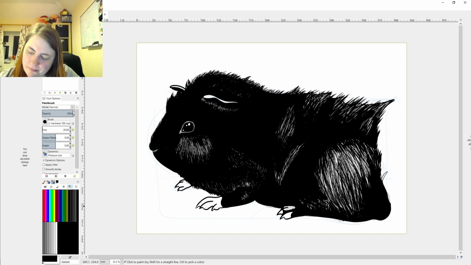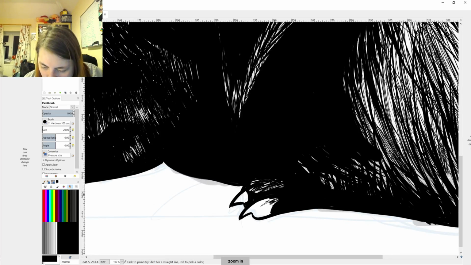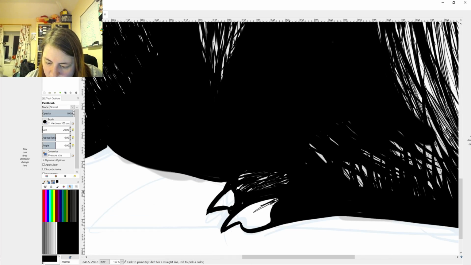Because my 3-step approach is: 1, learn to draw realistic animals. 2, attempt to stylize said realistic animals. And 3, try and mix said stylized animals with anthropomorphic proportions.